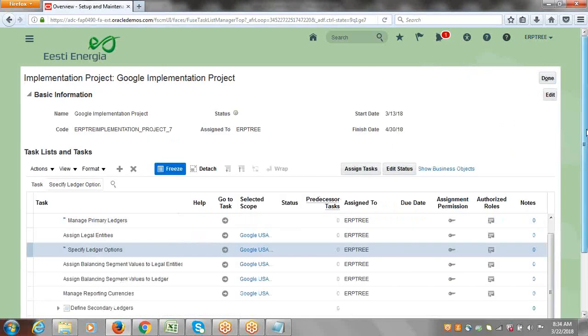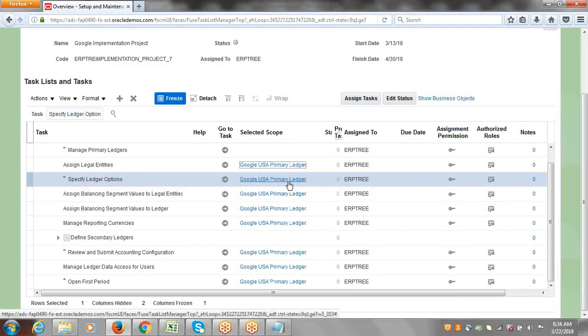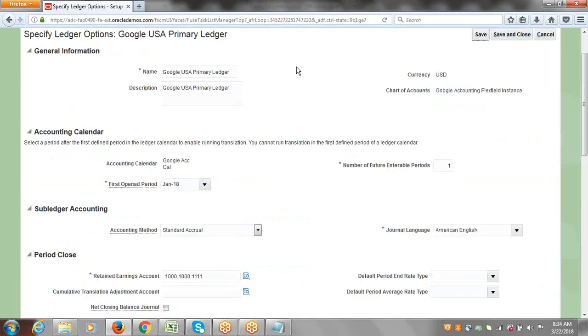Done. Now see what the system is doing. For the ledger for which we specified ledger options, that ledger only it is selecting as the scope for all the ledger related tasks. Next time if you want to go to ledger options, our ledger is already selected in the scope, right? Anytime you want to go to ledger options, just one click on Go to Task, it will take us to that ledger's ledger options. First time only we have to select. Done.